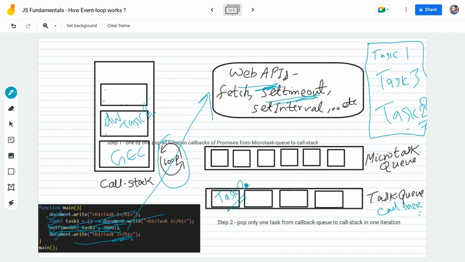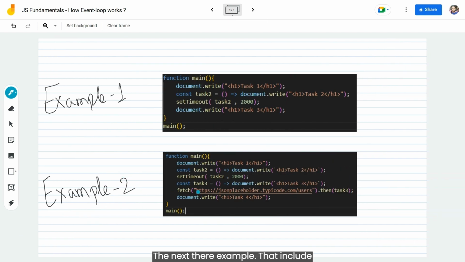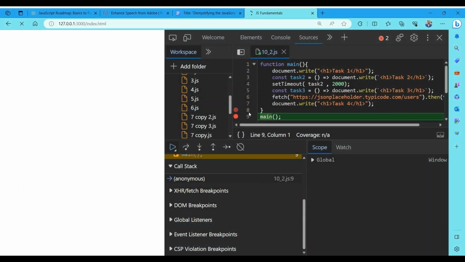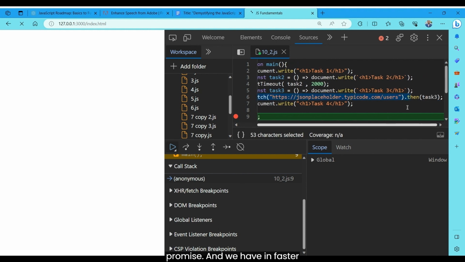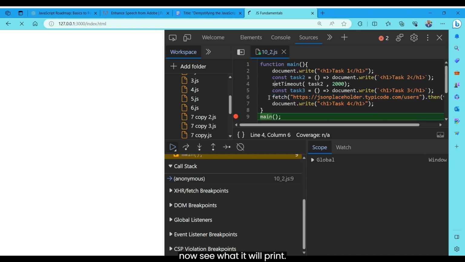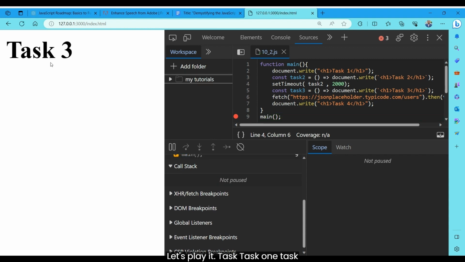Now we will focus on the next example that includes promises also. In the next video, we will learn about what promises are. So let's quickly understand how it will work. This is the second example that includes promises also. Fetch is a promise, and in fetch.then we have included task 3. Now see what it will print. Let's play it. Task 1, task 4, then task 3, task 2.